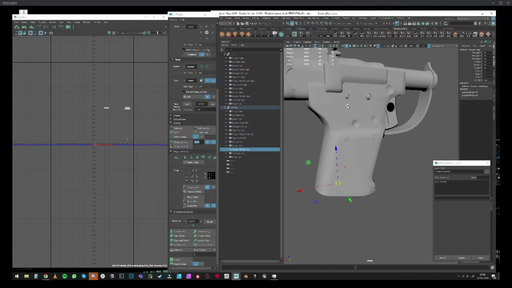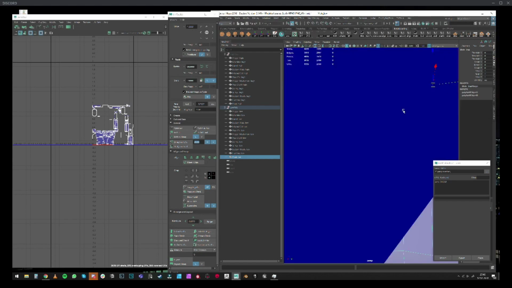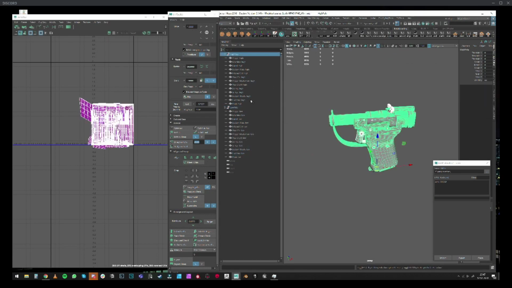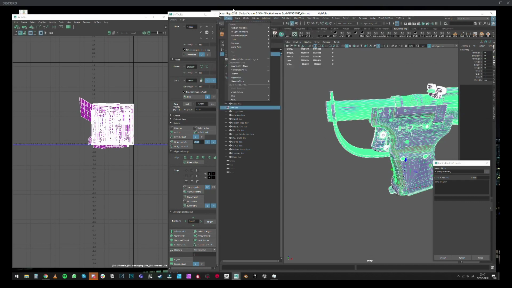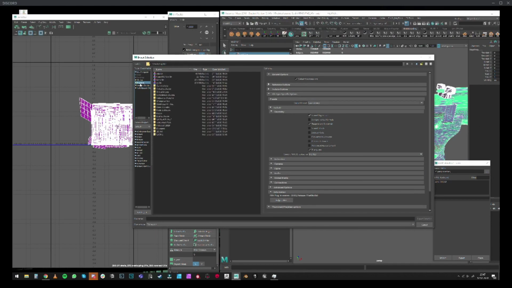And then we can move on with the baking. All right. So what I do is I select both my high and low poly and export them. The artists, where are you? There you are. And export them as FP45 underscore and call it complete, because it contains the high and the low poly.